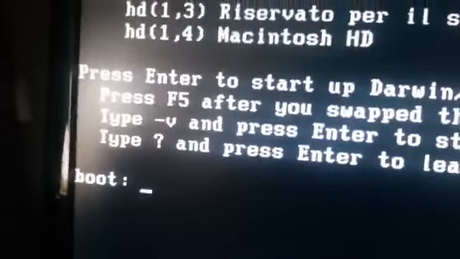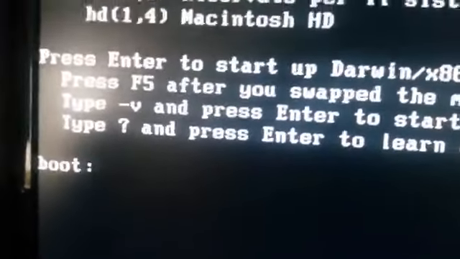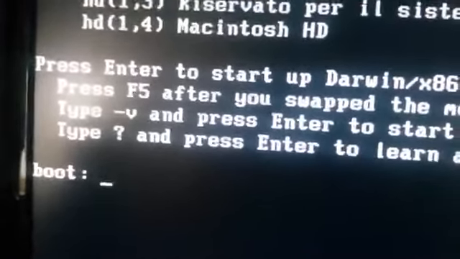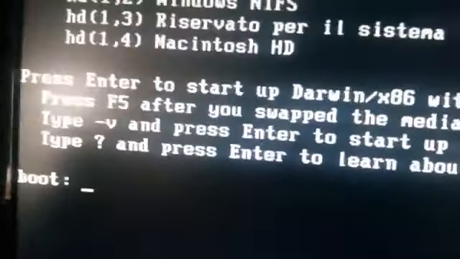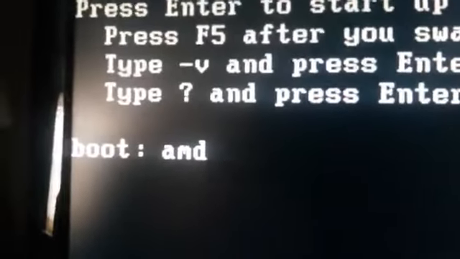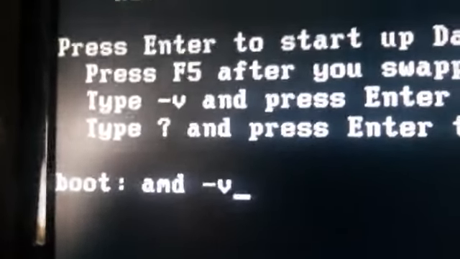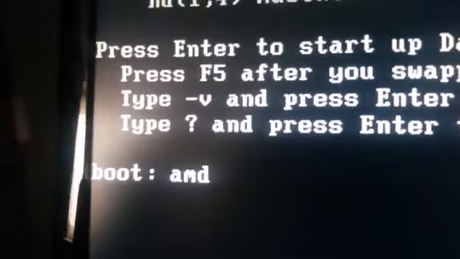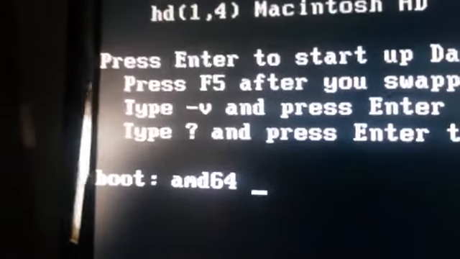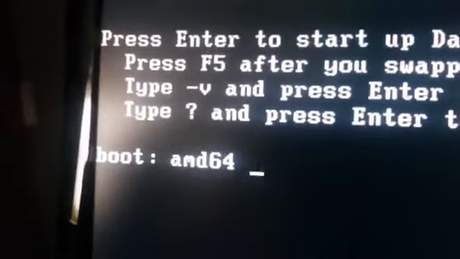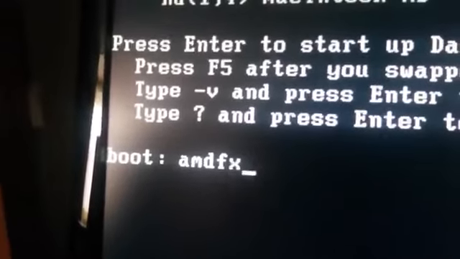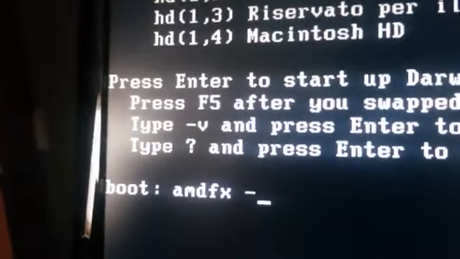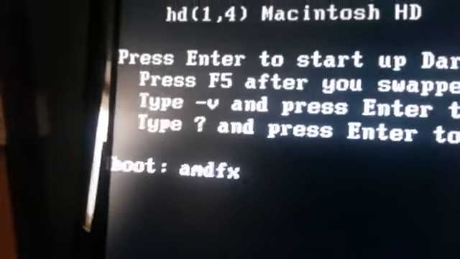Here in boot, as you can see, you can type, and if you have some specific hardware, you can type commands. If you have an AMD processor, you can write AMD-V, or AMD64-V, or AMD-FX-V.